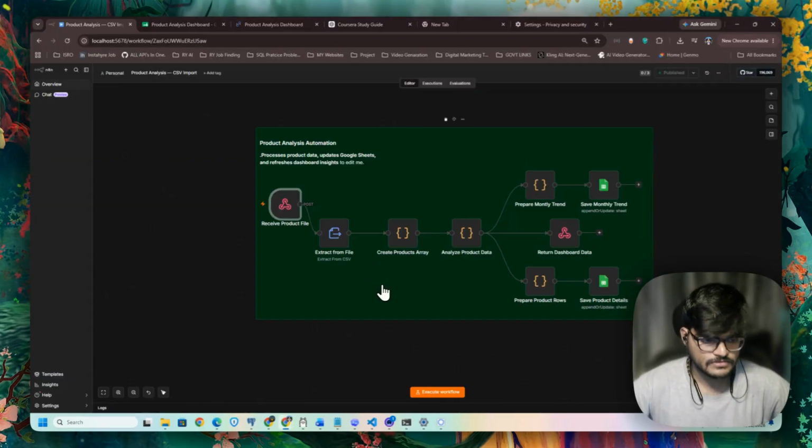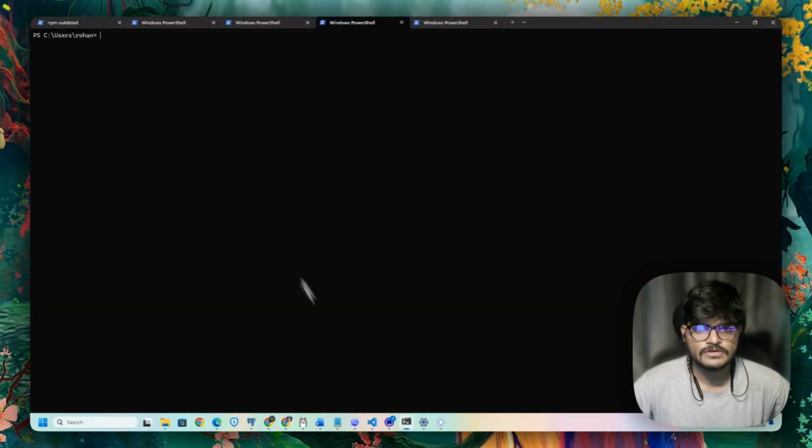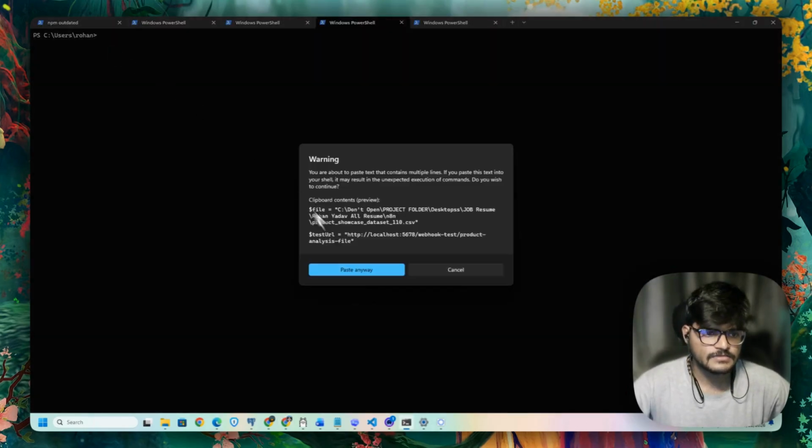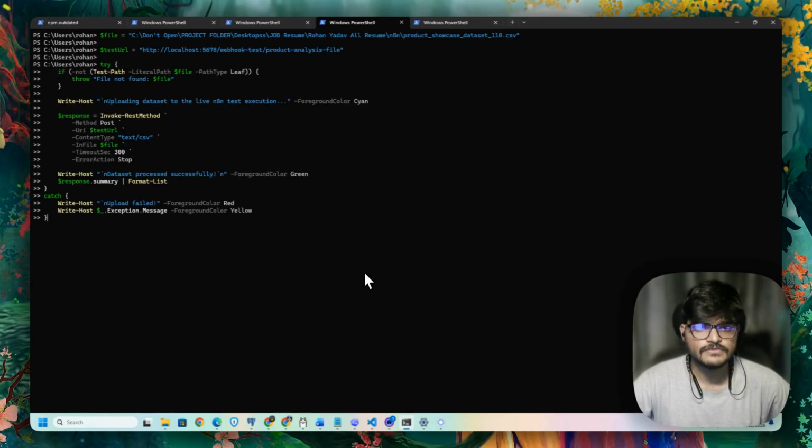I've made a mistake. Let me clear it first. So before running the command, first we have to execute the workflow, because if you don't execute the workflow, you can see the error happen. So click on execute workflow, then go to terminal and paste this command. It will automatically fetch the data present in the local computer. Here is the local computer location. The file is stored in the n8n product showcase dataset of n8n.